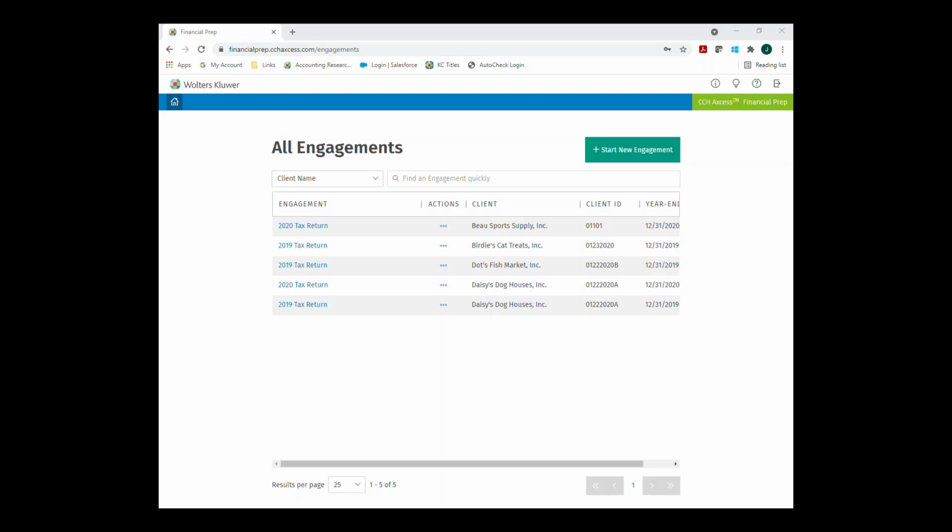We're going to walk you through an example of setting up an engagement and then also what it looks like going from the trial balance to the tax return and how easy it is. This is our home page.